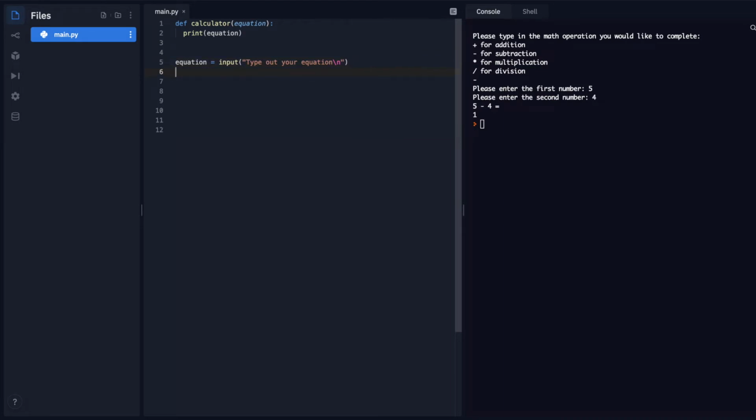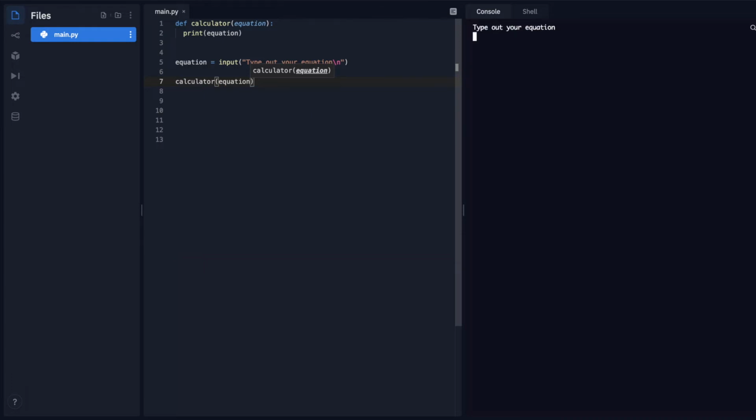Okay, and then calculator, I'm going to call my function. I'm going to pass it my equation info, whatever the user typed in. So let's test it. So type out your equation. So if I do 4 plus 4, cool. So now it's printing my equation just how I like it.